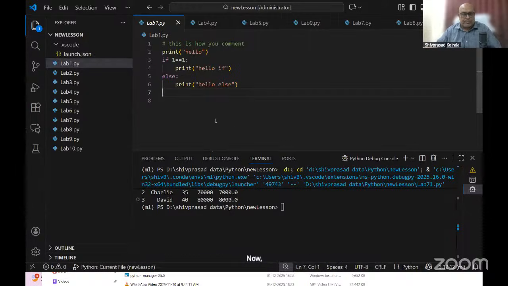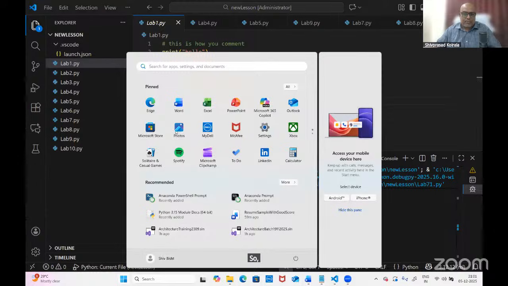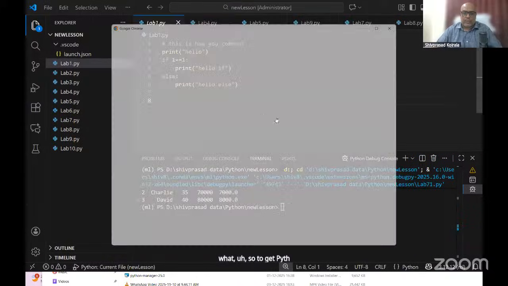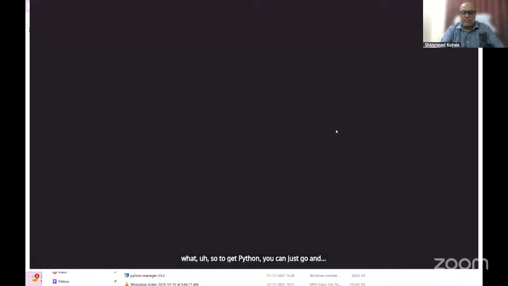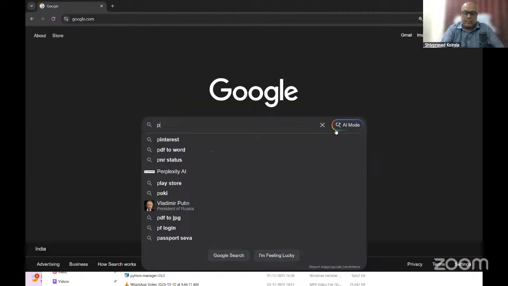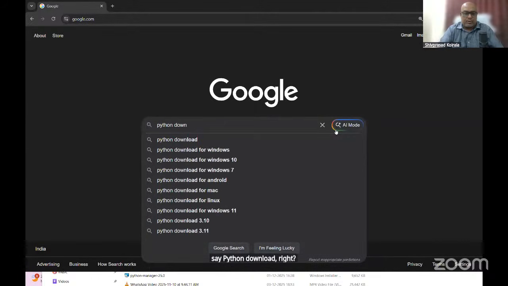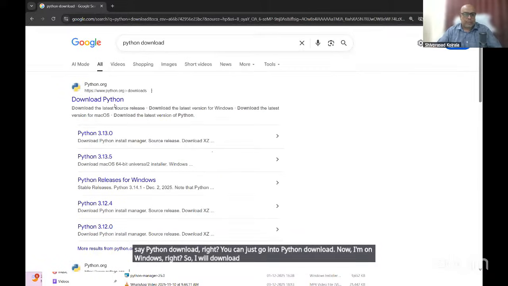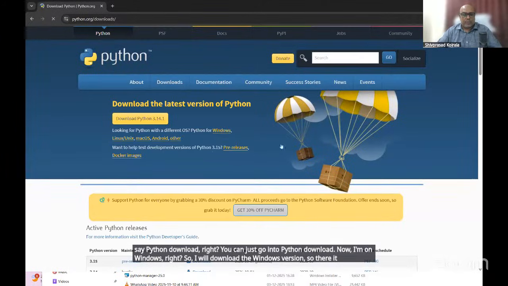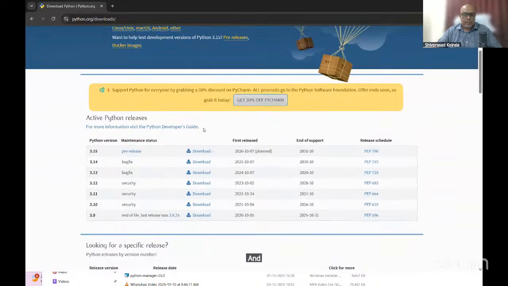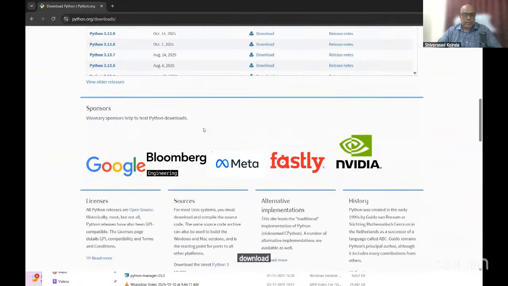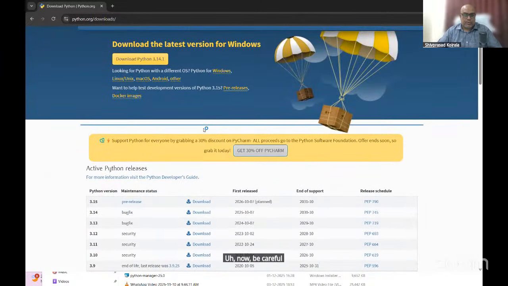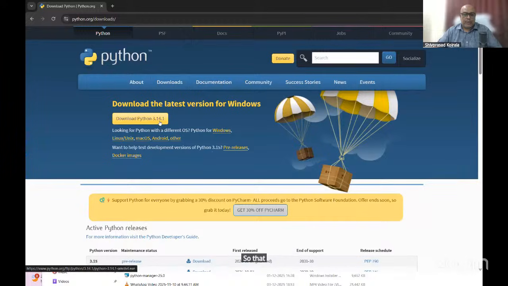Now, to get Python, first thing, you can just go and search Python download, right? Now I'm on Windows, so I will download the Windows version. So there it is. You'll just go to Python out here, and you will download. Be careful, because there it is, download 3.14. That's the new version, right?